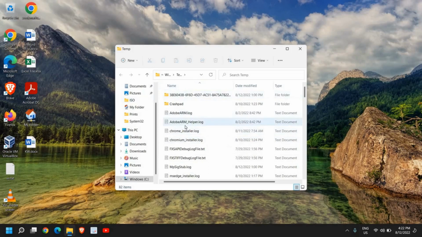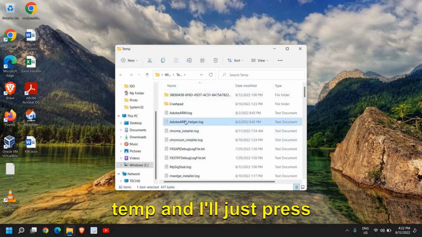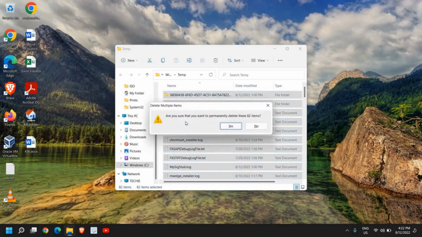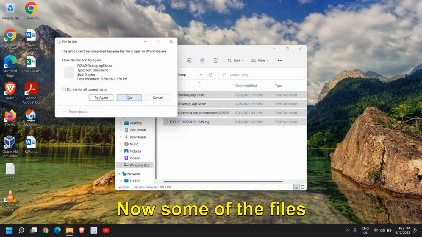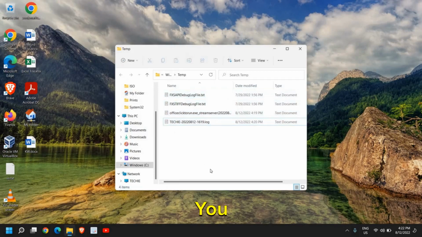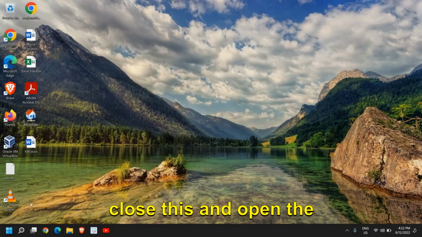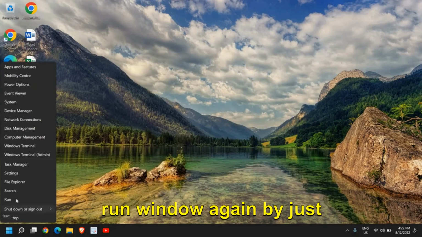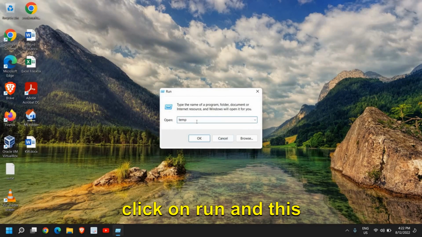So we are here in the temp folder, and I'll just press Ctrl A and then press Shift Delete. Now some of the files will not be deleted. That is absolutely fine. You can skip them without any worries. Once this is done, close this and open the Run window again by doing a right click and clicking on Run, and this time type %temp%.